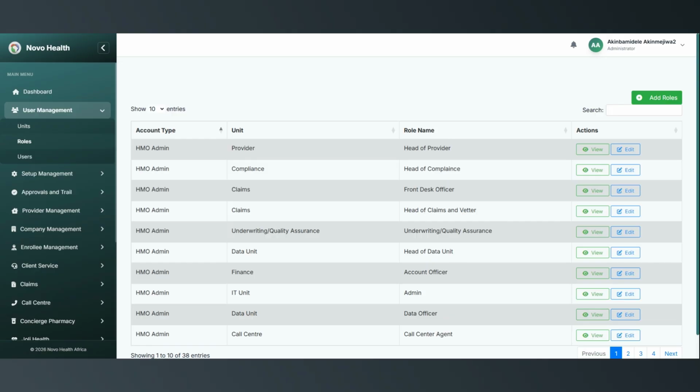For example, when you create a unit for the provider unit, for instance, you can have the head of provider unit, and you can have the other employees working in the provider unit. So that's the difference between unit and roles. Under the roles, you can create roles for all the staff, all the employees working inside that unit, the head of the unit and the other members of the unit.